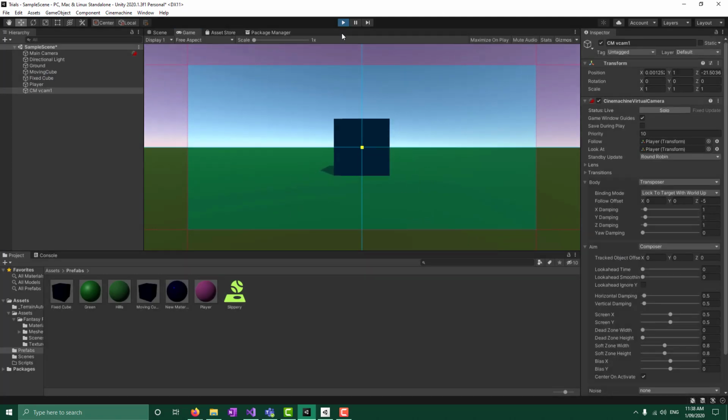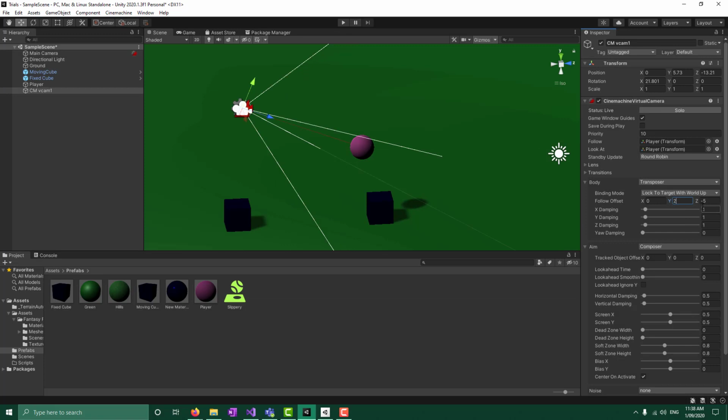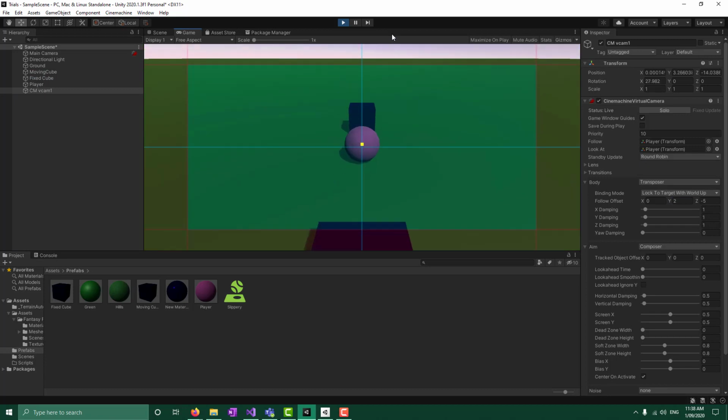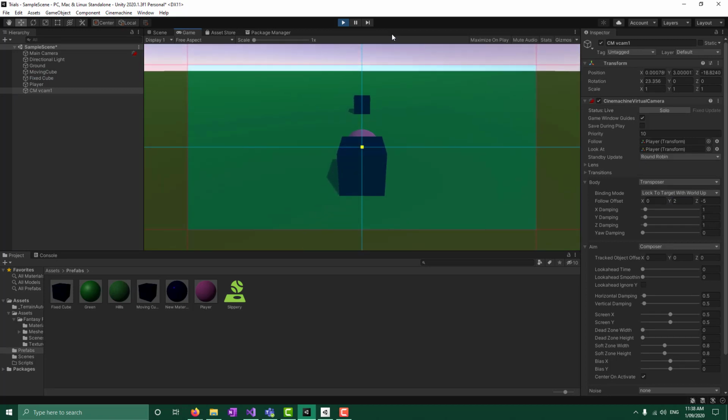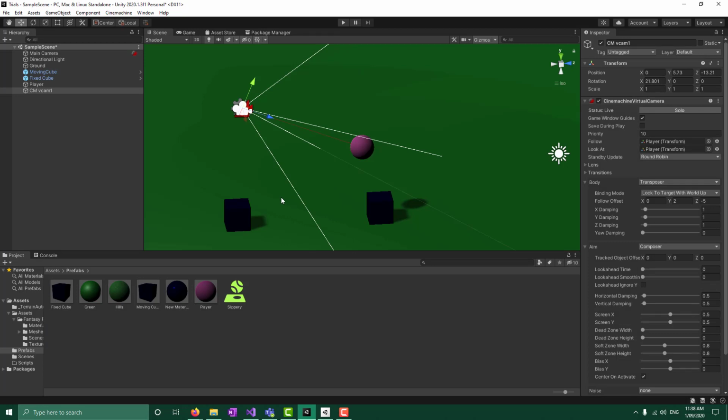Right. And then we can also go and add a couple of units in the air, up in the air a little bit. Press play. And you'll see now we get this slight aerial view of what's happening. Which is really kind of cool.